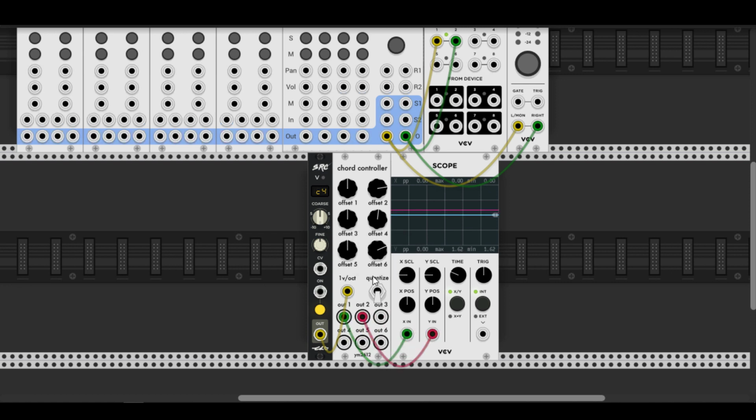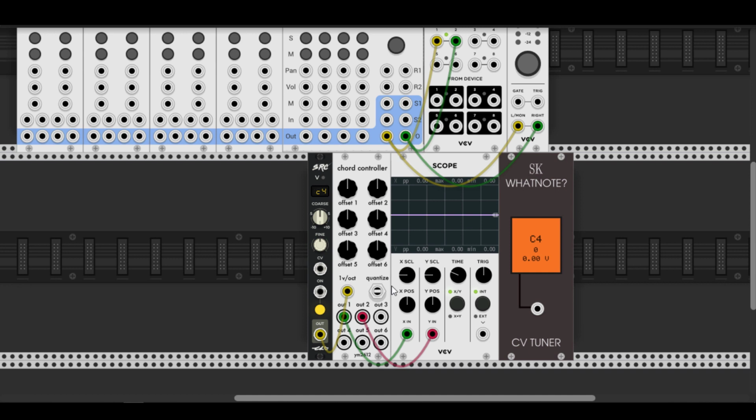The most important and interesting thing in this module is a built-in chromatic quantizer. Okay, let's take offset 2 and have a look at the tuner. Here, the tuner from Skrillar shows a C sharp 4.